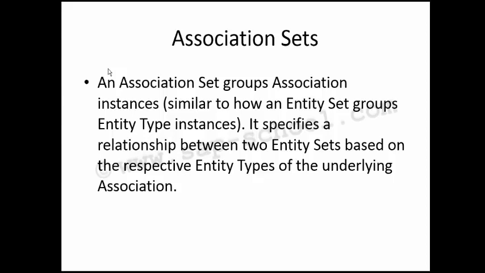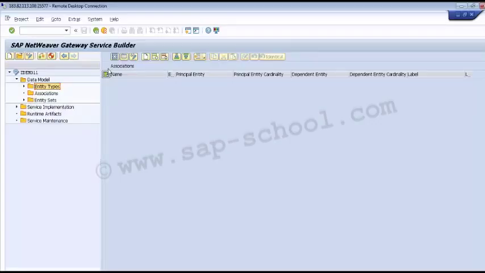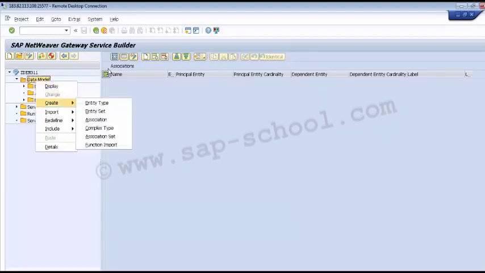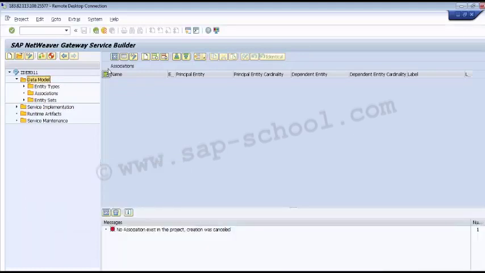So how can we create the association sets now? We can go back again to our SAP system. We can right click this data model and choose create. Then we have the association set. We do not have any association existing in this project, so that's why we cannot create the association set. To create the association sets, we first need the associations in our project.